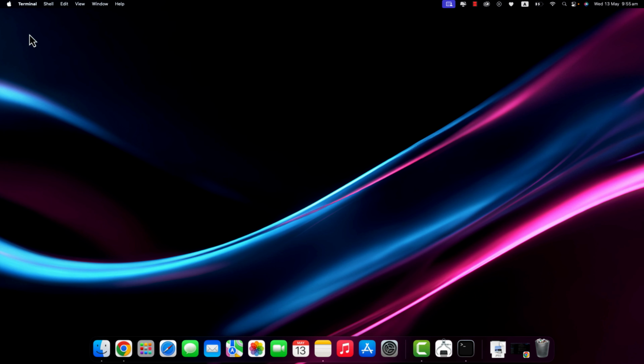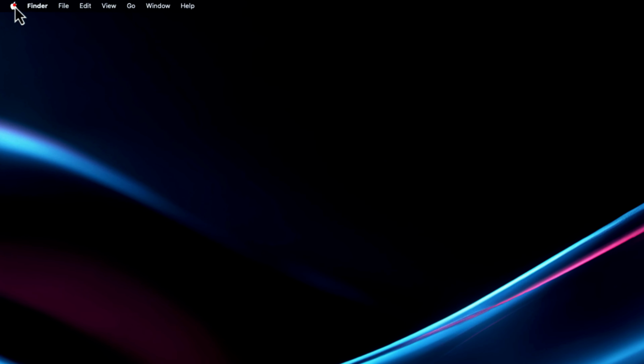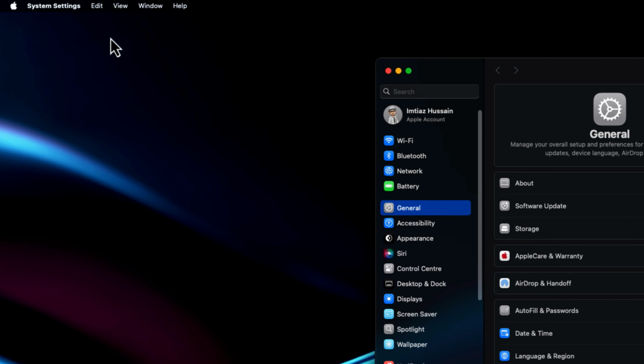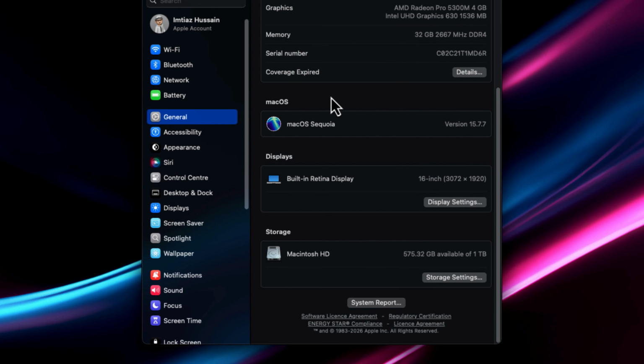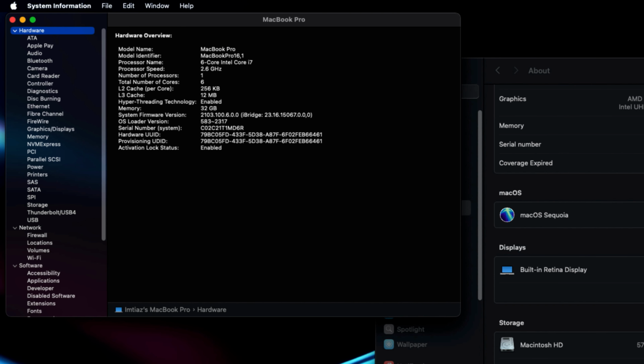If Bluetooth is still missing, let's check the hardware status. From the top left corner, click on the Apple menu and open System Settings. Now go to General and then open About. Scroll down to the very bottom to find System Report. If you click on it, a new window will pop up on the screen.